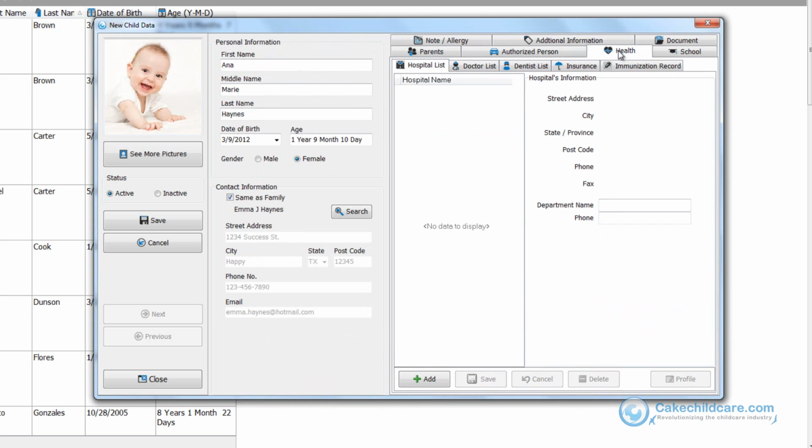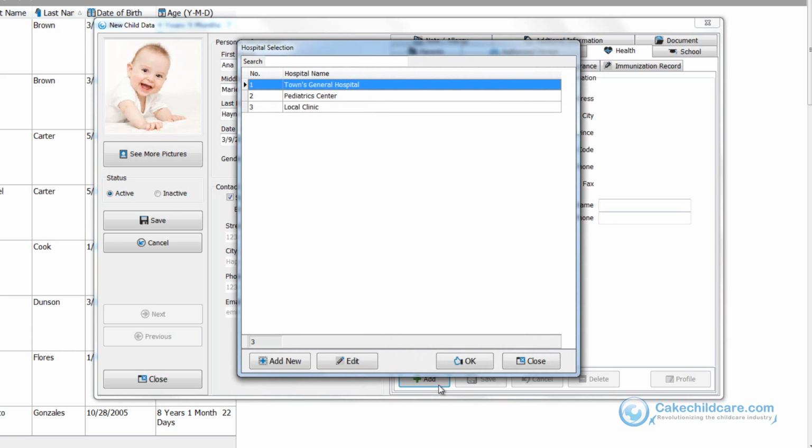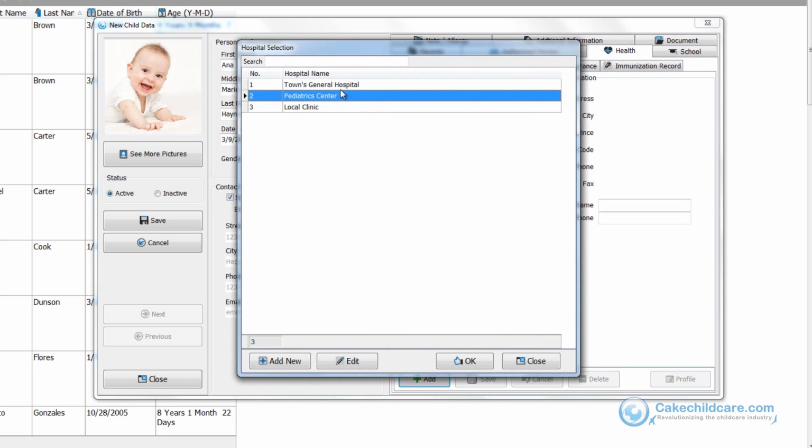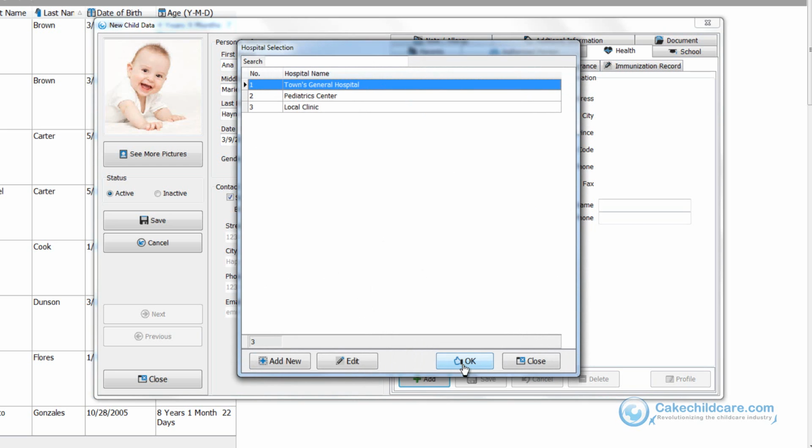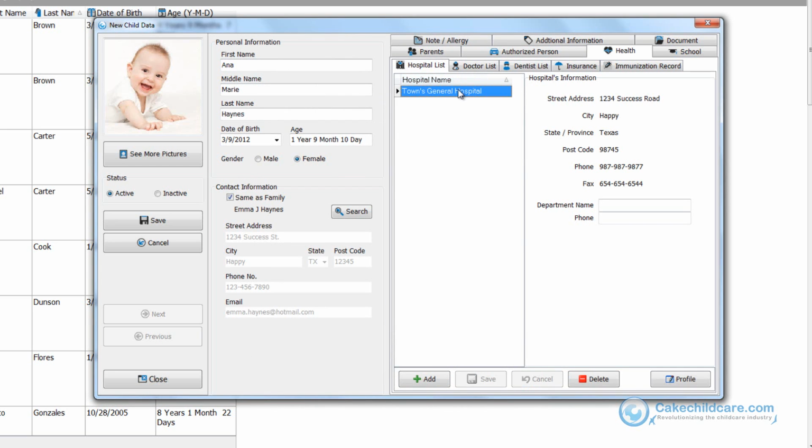In the next tab, we have the health, which is where you can assign a hospital, doctor, dentist, health insurance, and immunization records to Anna's profile. Let's add Anna's primary hospital. If you have viewed our configuration tutorial, you will see where all these templates originated from. Let's pick the Town General Hospital. Next, fill out the department name and number if available.